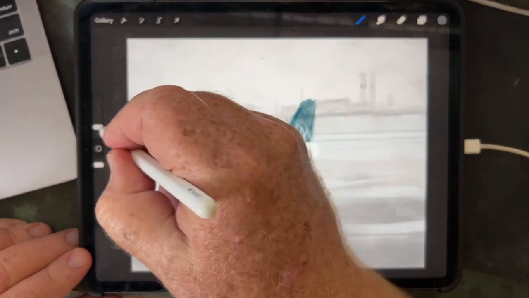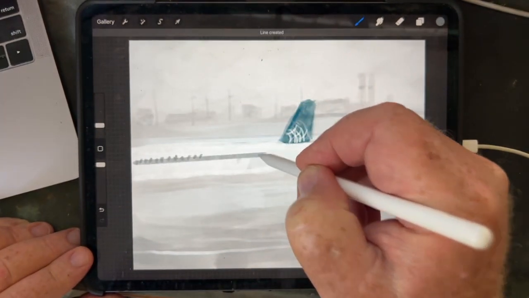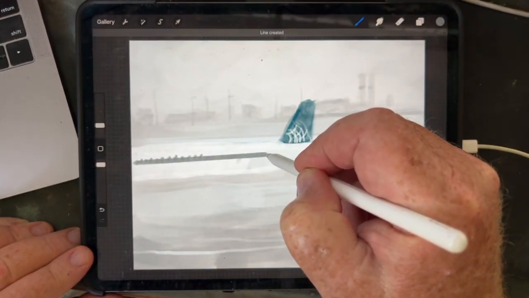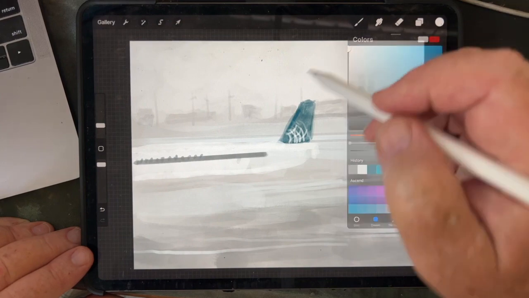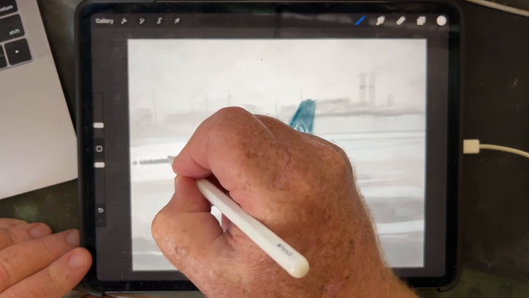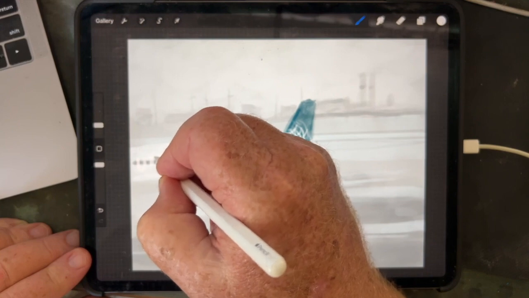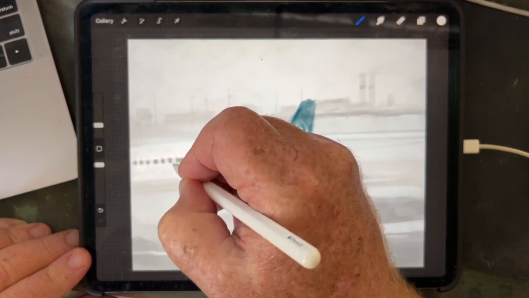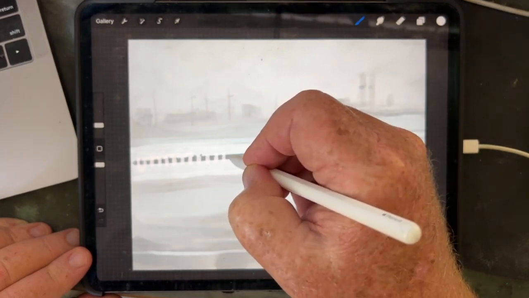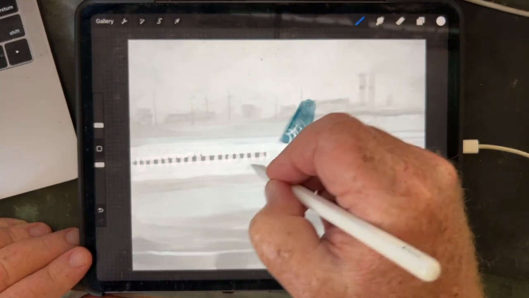You know what I could do for the windows? Let me show you a better idea. Do this. All the windows. See that? Just do all the windows like that. And then you get the white and you separate them. It's all those windows. That's the easy way to do windows, isn't it? That way they're all on a straight line. Okay.